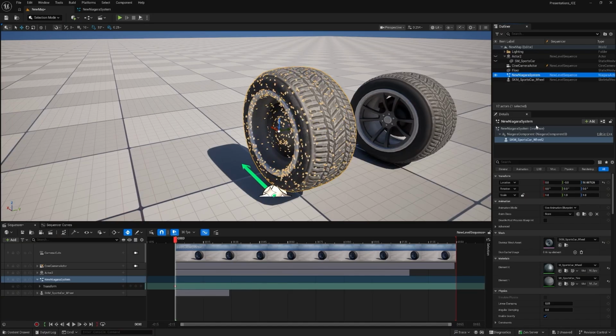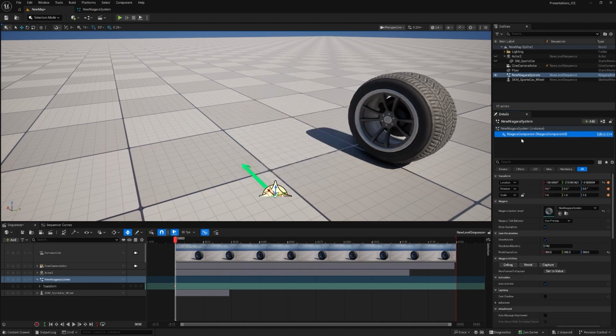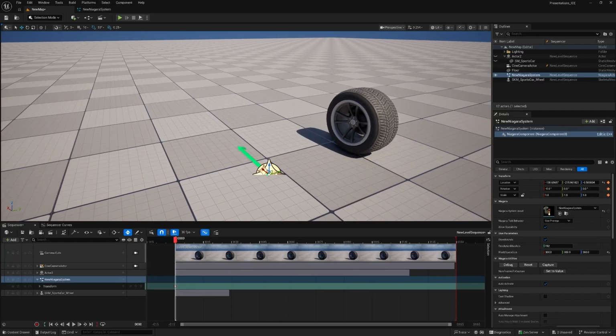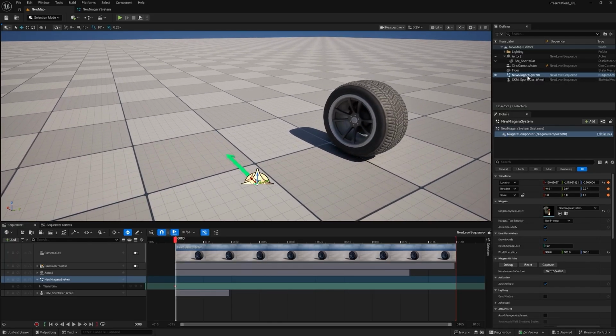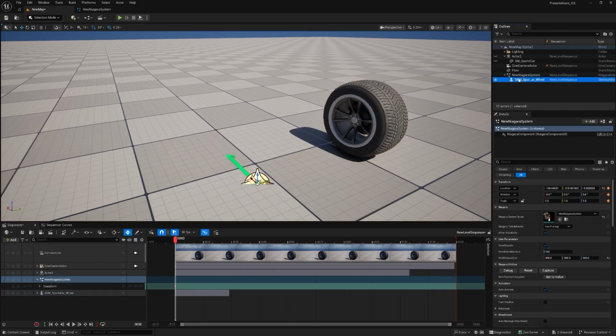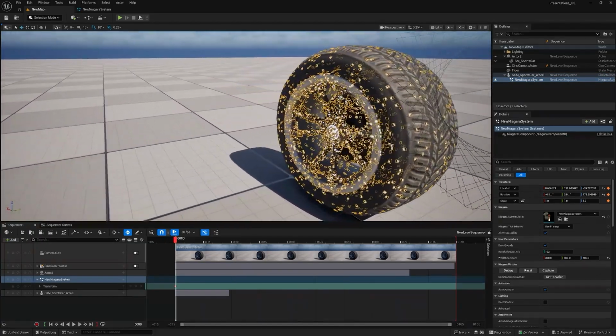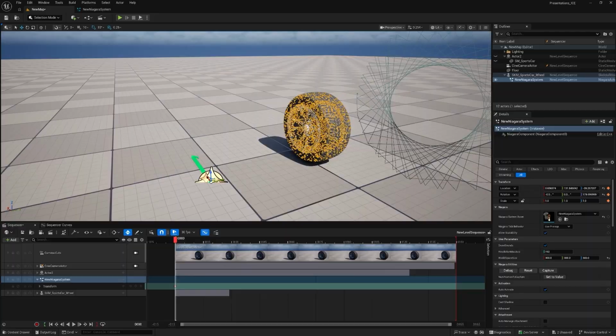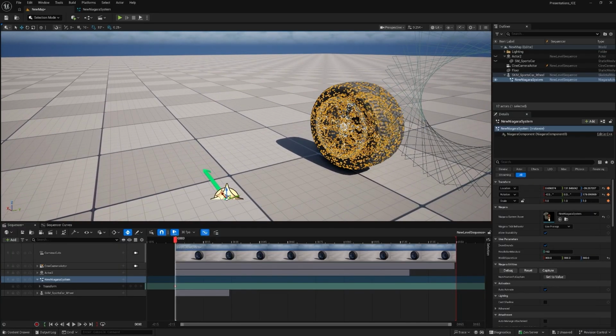Funny enough, we're going to delete that component because I want to show you that it also works with children. So if we make this wheel I animated earlier a child, no, it's the other way around actually. Make the system a child of that skeleton mesh, and it spawns. It realizes it should use this skeleton mesh as a source.